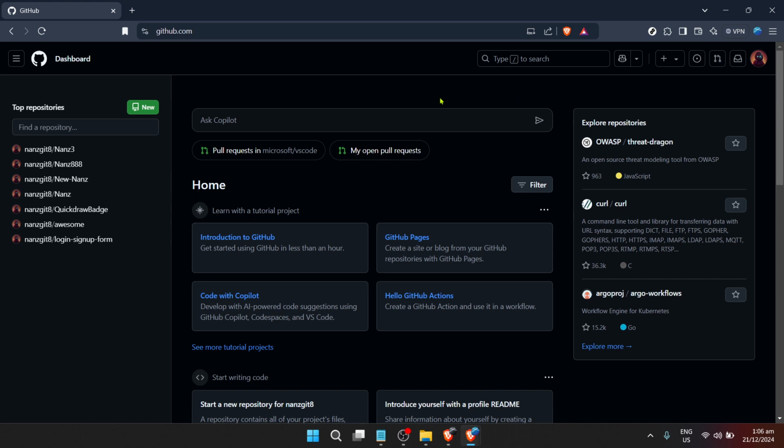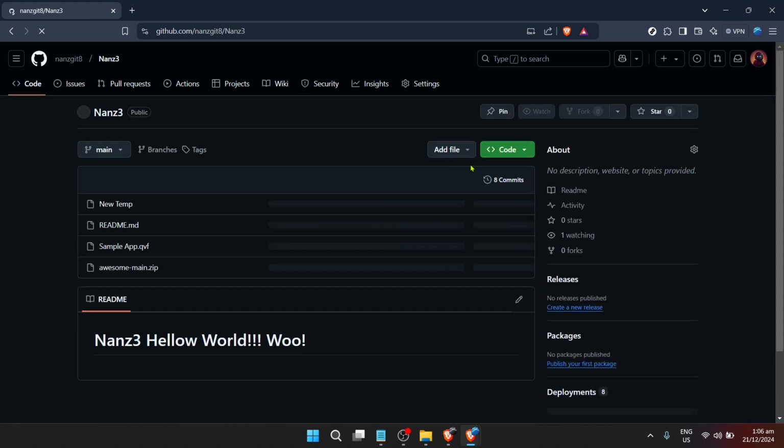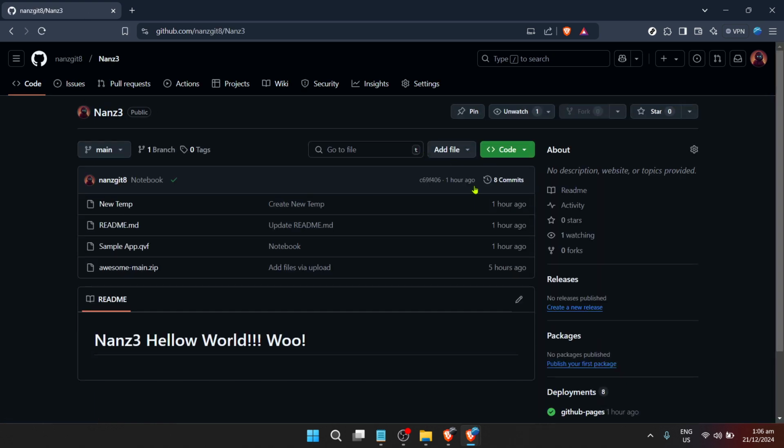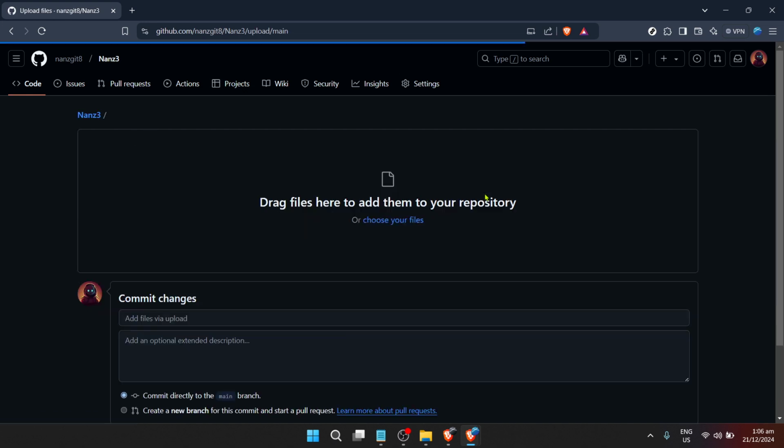From here, you'll want to select the repository where you wish to add the image. Repositories are the heart of any project on GitHub, serving as a storage space for your project's files and folders. Once you have selected your repository, look for the Add File button. This option allows you to include new content within your repository, be it code, documentation, or in our case, images. Clicking on Add File will then present you with the option to upload files. This is what you'll want to select to proceed with adding an image.